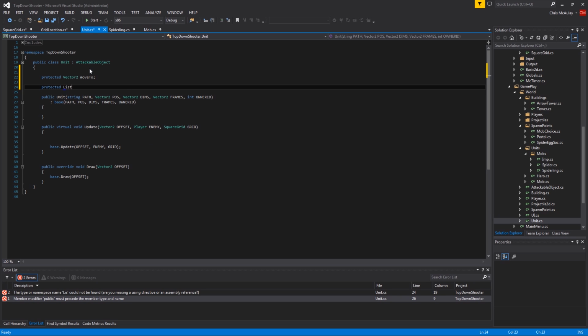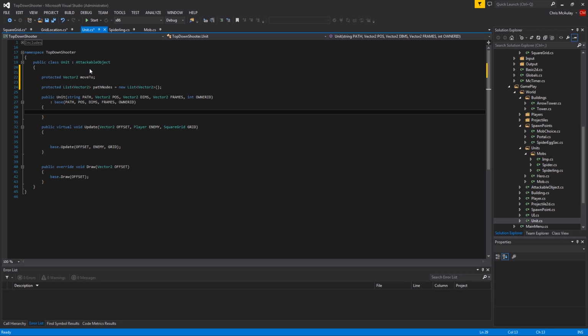Protected list vector 2 path nodes equals new list vector 2. Okay. Move 2 equals vector 2.0, right? Because we're just setting it to nothing.